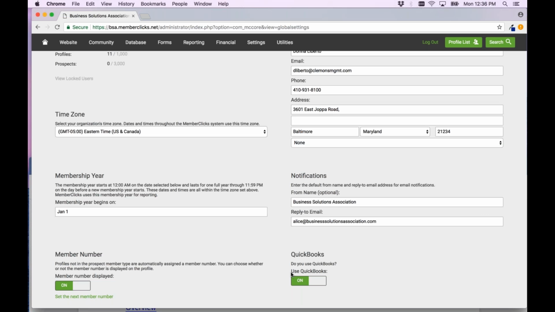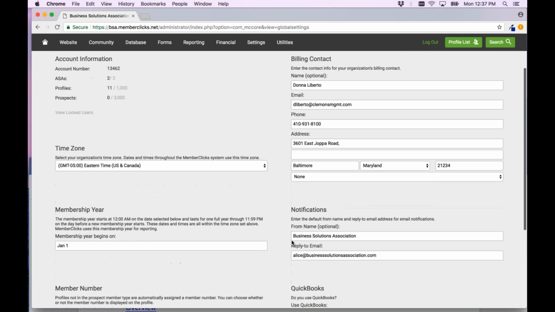We are using QuickBooks, so I've left QuickBooks toggled on. We've got your notifications set up. So when you all send emails from MemberClicks, the from name by default will always be Business Solutions Association. And if somebody wants to reply to that email that they receive, their reply email will go to alice@businesssolutionsassociation.com. You all have the ability to update this at any point in time if you want to, but you can also update this per email. So if you wanted to override where replies are going to, you could do that per email as well. Okay.